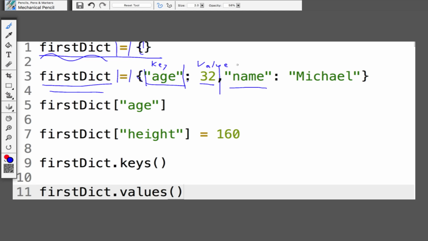So we said that keys should always be strings, but values can be anything. They can be a list. We see strings and integers here, so it can be a float, it can be a Boolean. You can actually have your key be name and have the value be another dictionary. So you can have embedded dictionaries within dictionaries, and so on and so forth.